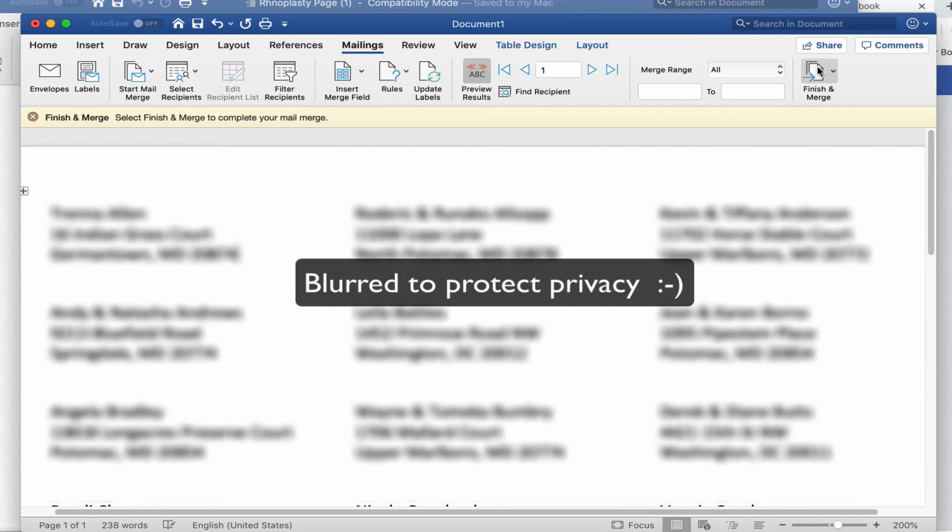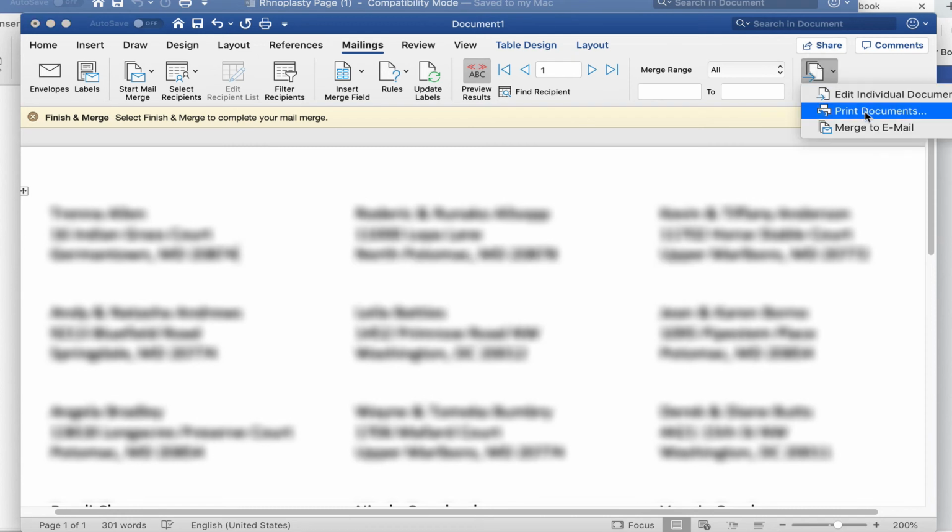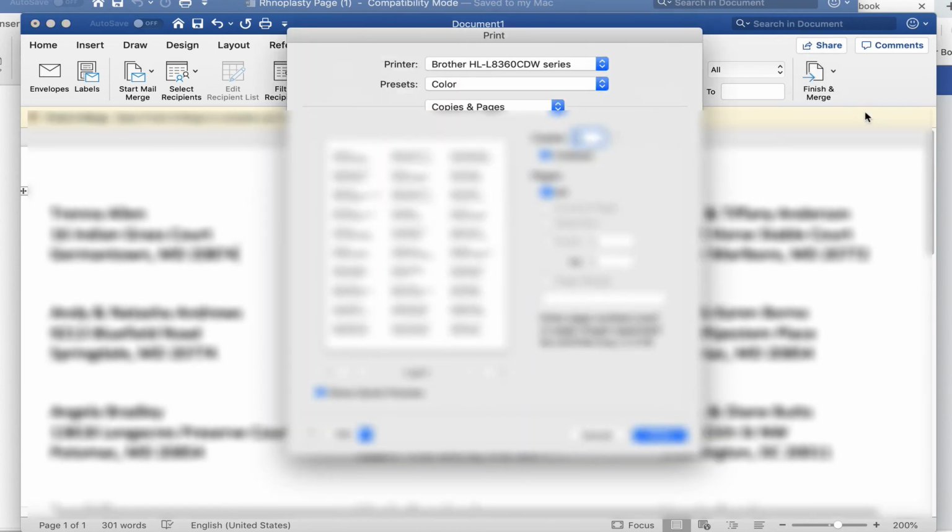And then you do finish and select print document, and that's it.